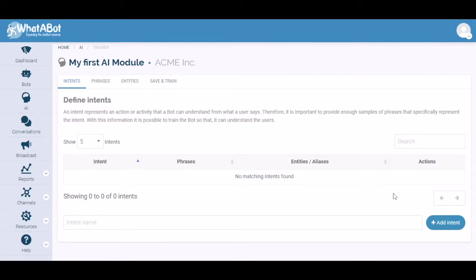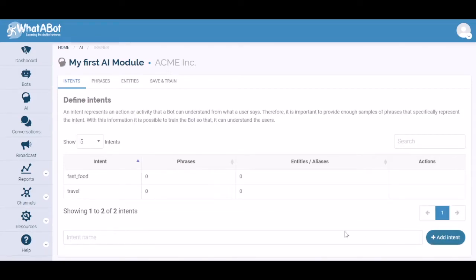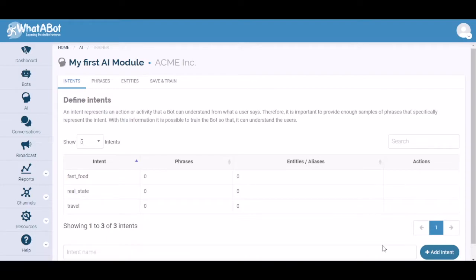The first step in training is to define intents. An intent represents an action or activity that the bot can understand from what a user says. For our example, let's create 3 intents: travel, fast food, and real estate. There are no phrases defined for our intents. It is important to provide enough samples of phrases that specifically represent each intent.